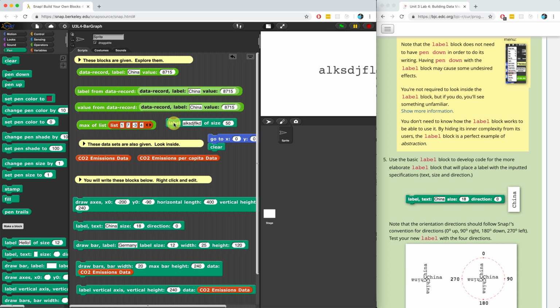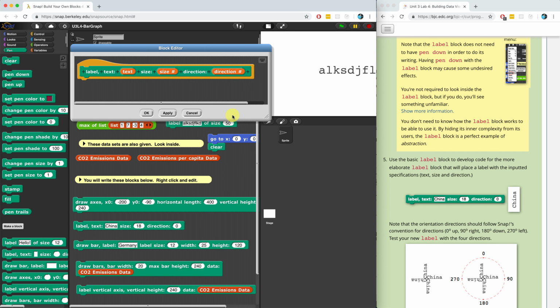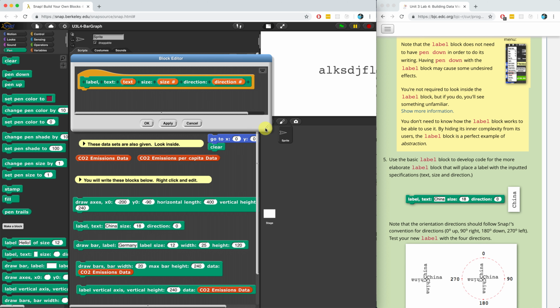So for number 5, you'll see that the command block for changing the direction has already been created for us in this starter file. But now we have to code up the inside. So what I'm gonna do is open up the label block, and I could see that there's a direction parameter in there that I'm gonna have to use. So why don't we use a block that allows us to change the direction of a sprite?